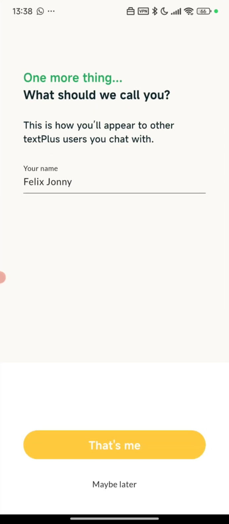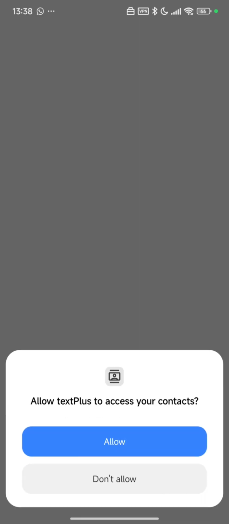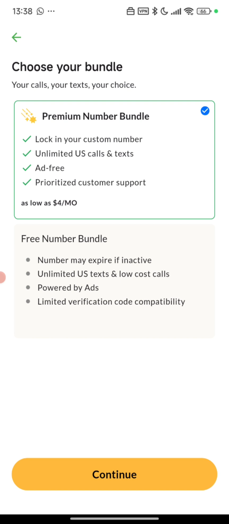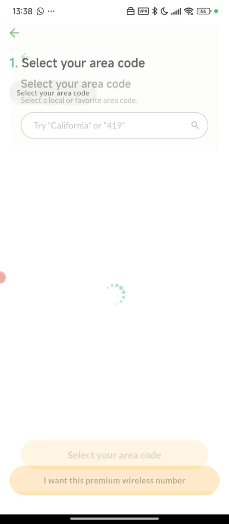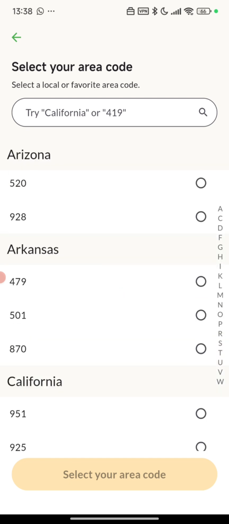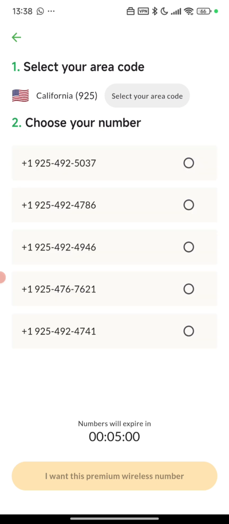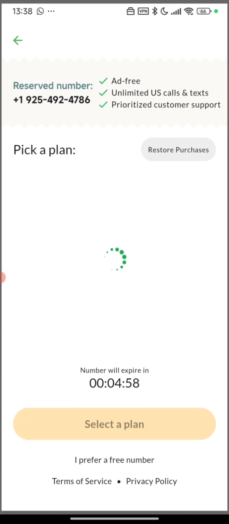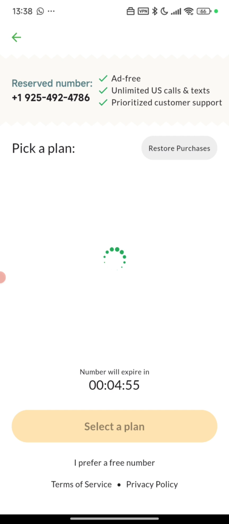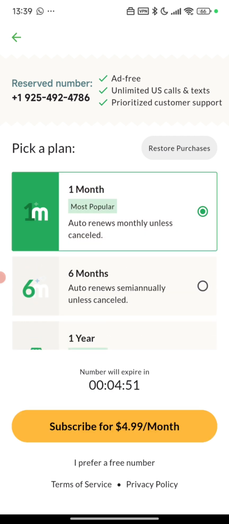Just click on maybe later and get a number. Allow. So in here you click on continue and get your country code. Let's go with California. Choose this. Let's go with this number and this.